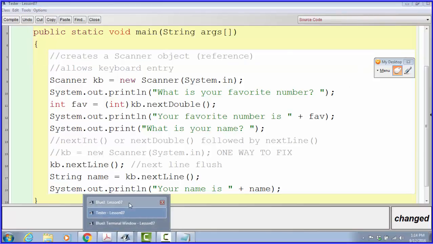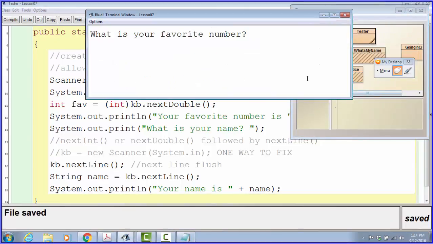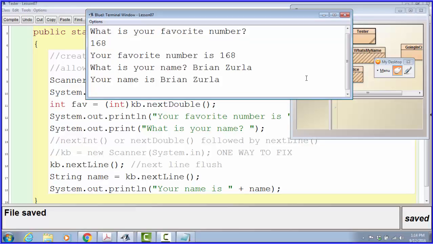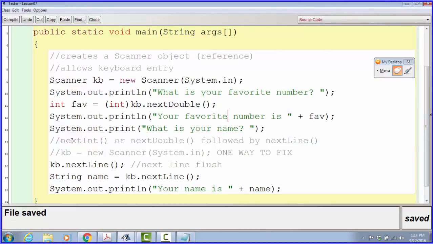So again, this is just a weird glitch we have to be aware of when we're running a scanner program, and at any point if we have a next line that is coming straight after a next int or a next double. It doesn't happen with the next method because of the way the next method uses the delimiter. You wouldn't have this same problem. But since that next line method is determined to get that /n character, that's what creates this little issue. So just something to be aware of. That's one peculiar thing that could happen.